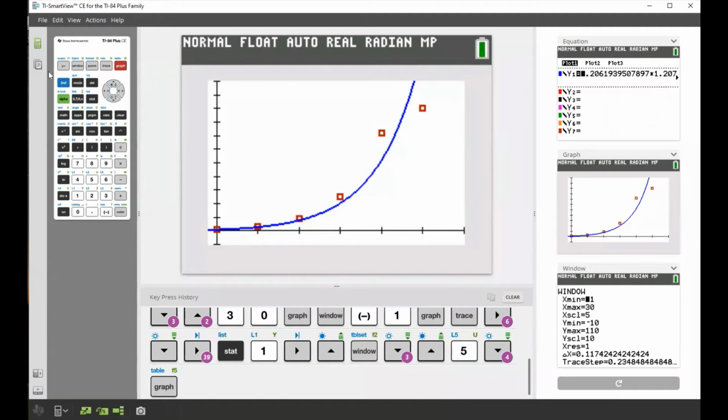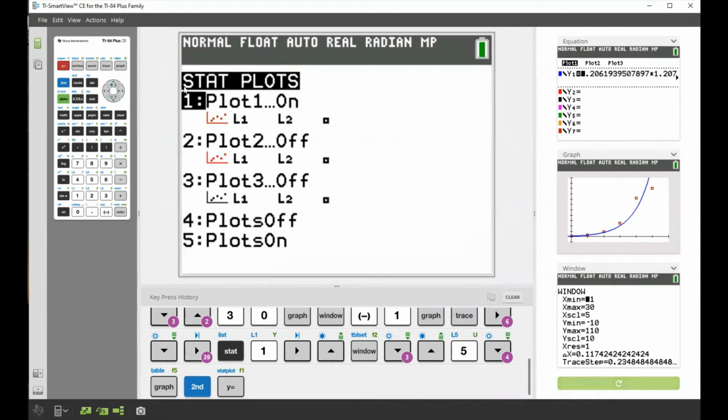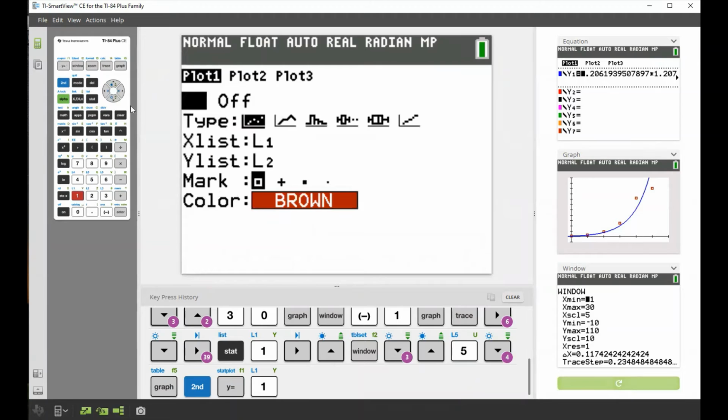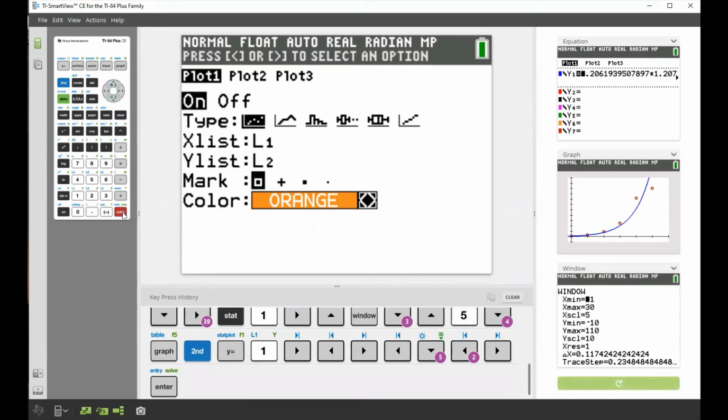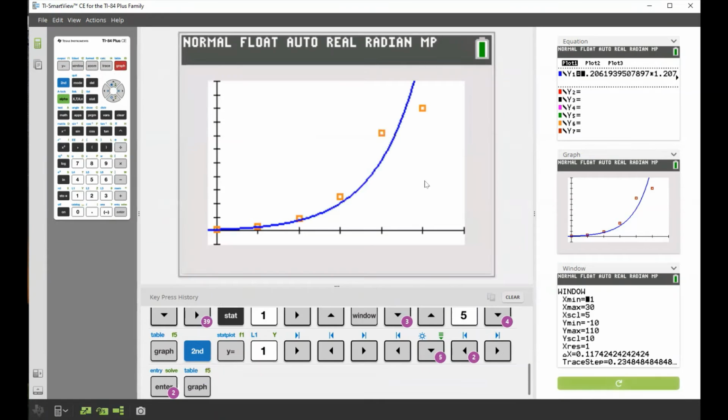All right, great. Make sure that if you do second stat plot, that the plots are on. So again, choosing 1. You can toggle these on or off, the points. And what I'll do is I'll leave it on, but just to show you that I did so, I'll change this to orange, like caution orange for this example. And then when you hit graph, those same boxes will be changed to the orange color, contrasting with the blue line.